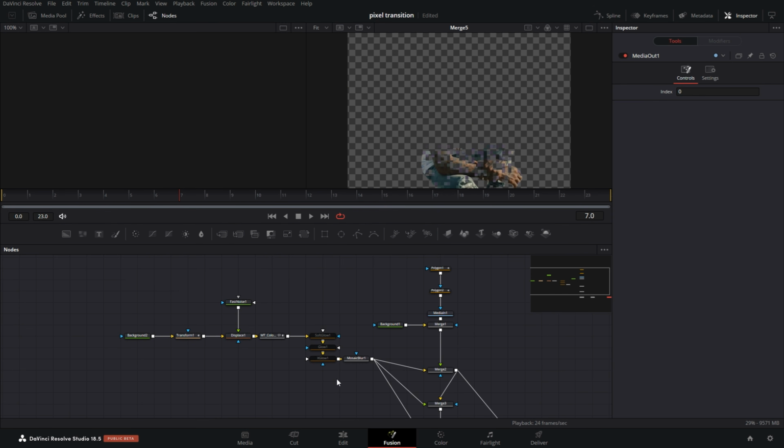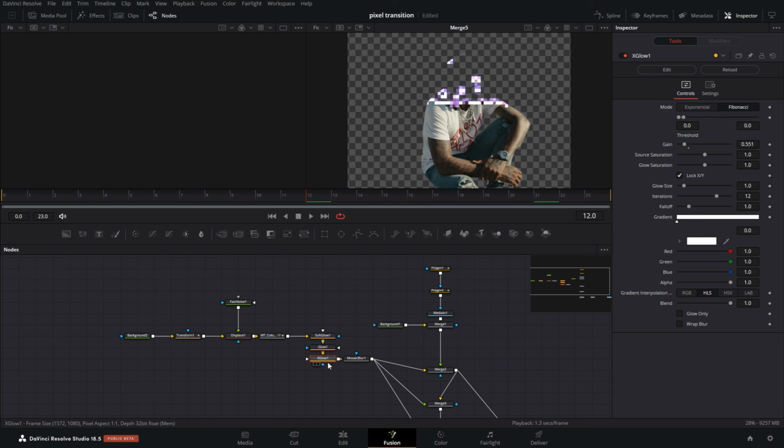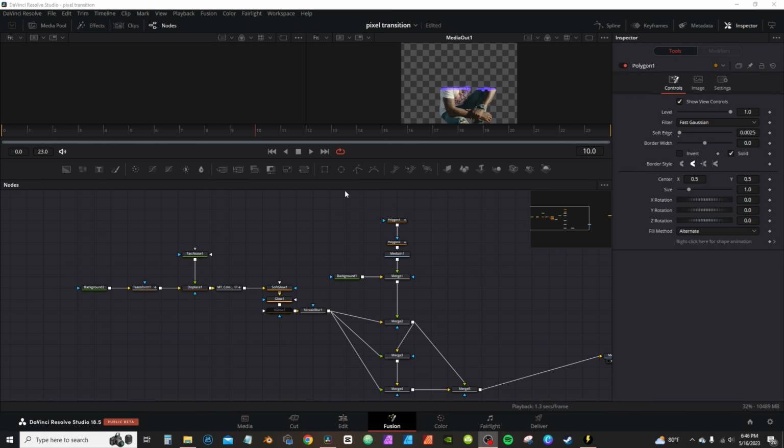I go back over here now and select my glow nodes, rather. Hit Control P to bring it back up into the viewer. Now, for the sake of the tutorial, the X glow is extremely bright, so I'm just going to hit Control P to disable it for right now, and we just work with the 2 normal glows. Now you want to smooth out that transition.